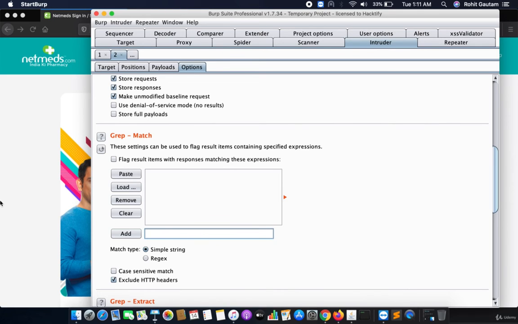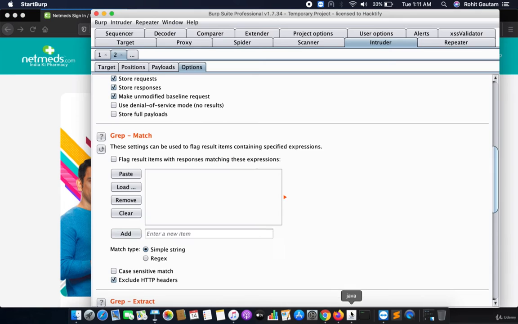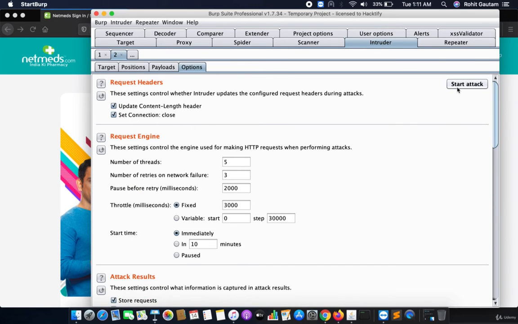I will go onto the website and I will see that whenever a person gives an invalid OTP, the application says invalid OTP. But on the right OTP, it will not say invalid OTP. It is obviously going to say something else. For this reason, we are going to copy this and we are going to match this with all the responses that we are getting by brute forcing all the OTPs in the no rate limit attack. So I'm just going to paste it here, click on add and start the attack.